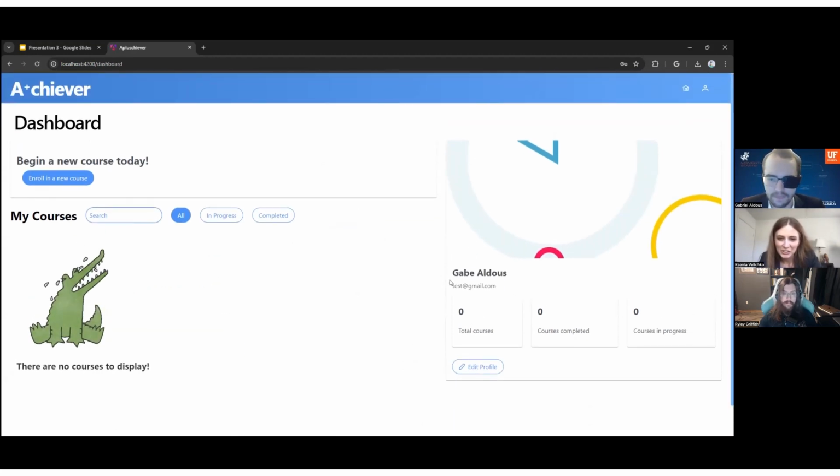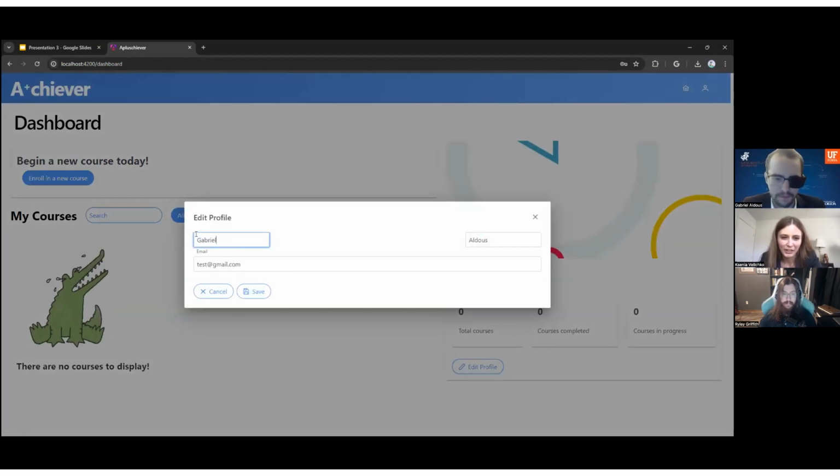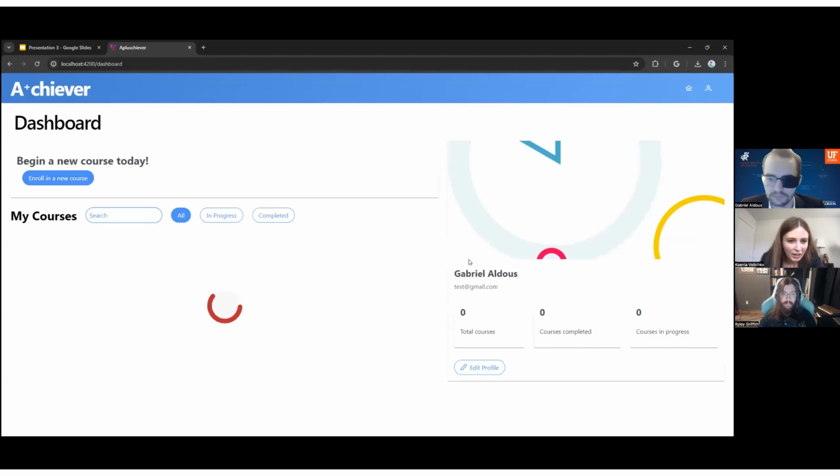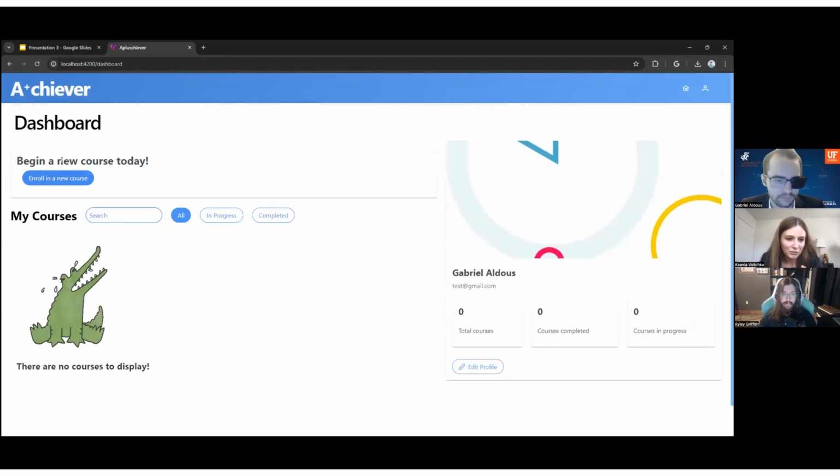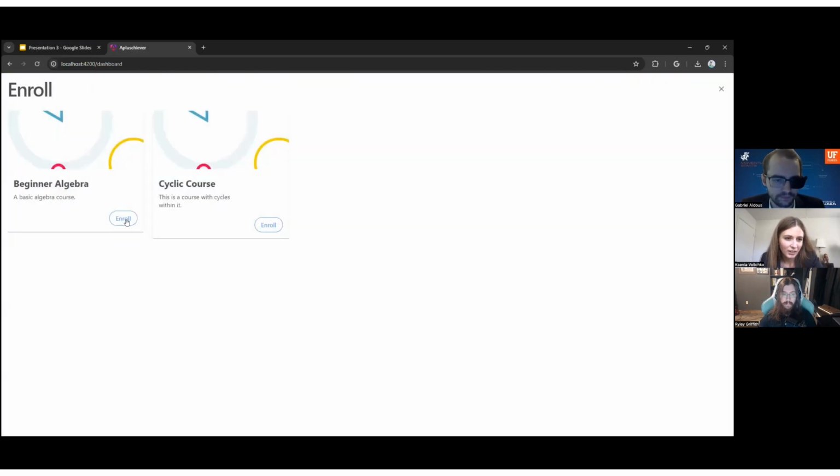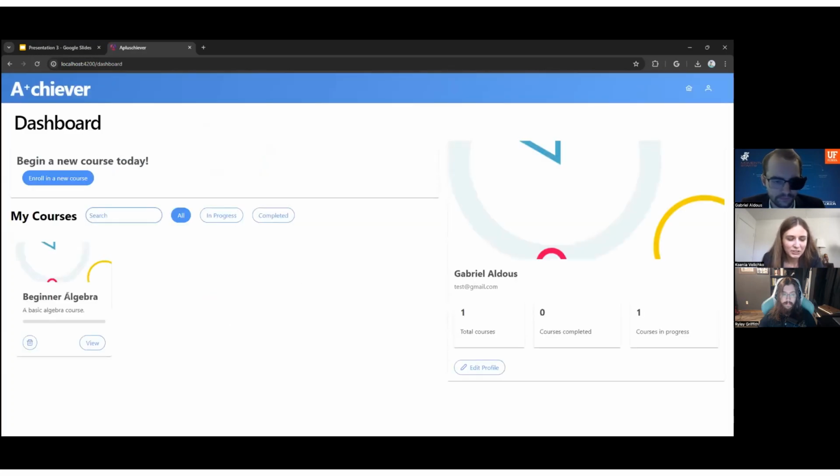So on the dashboard page, you're able to edit your profile if you wish, if you made a mistake in writing your name or something like that. You can also view the courses that you have, which currently there are none, and you can enroll in a new course. We have this beginner algebra course. You can check that it's in the in progress section. It is not complete yet. And then if you want to view the course.